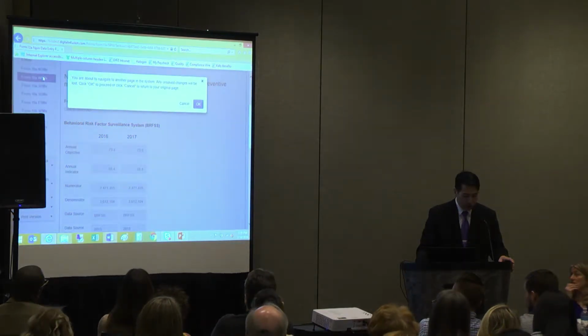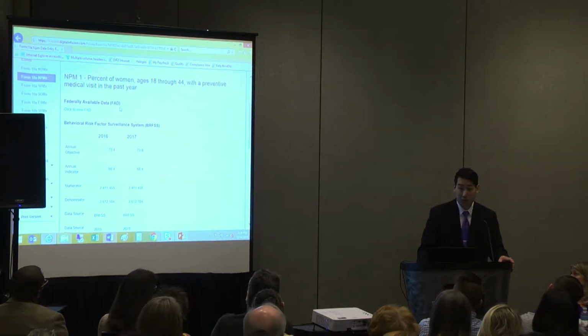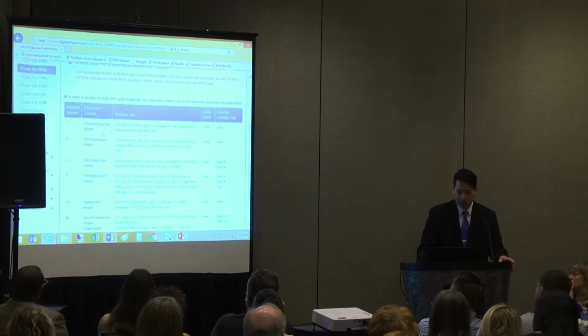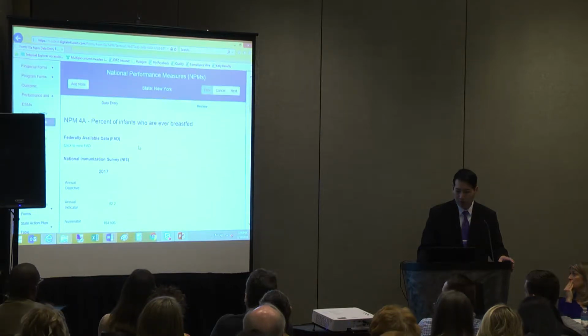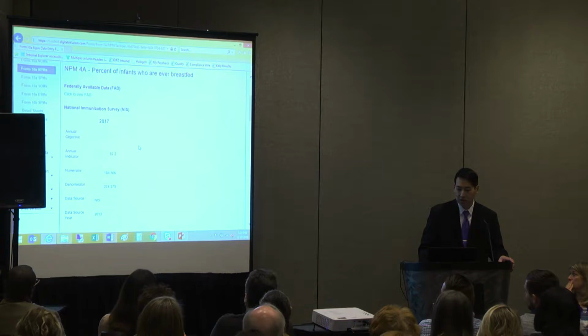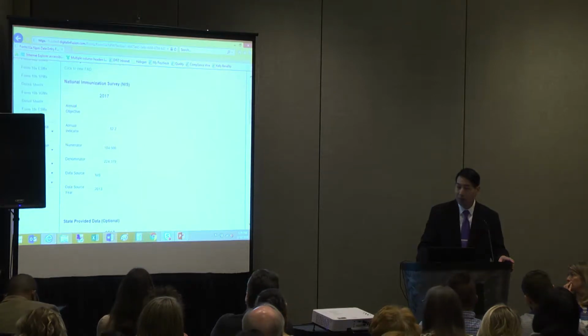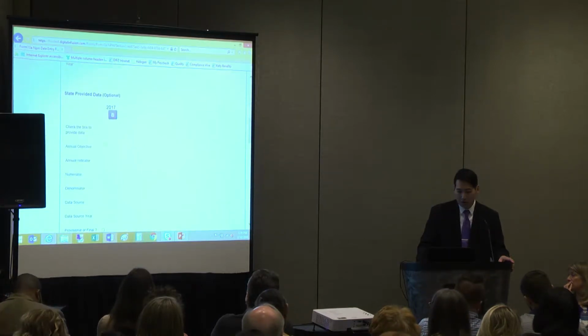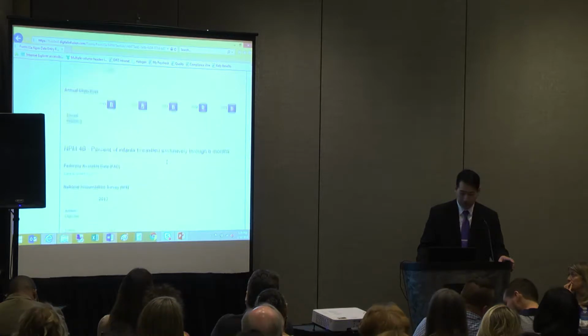Now to show you what a measure would look like if you did not select it before, that's the reason why I selected NPM4. In this case, New York did not select that before, so I selected this one. For NPM4, which I've never selected before and chose this year, you'll see that there is no multi-year table. It's going to start with 2017, since that's our reporting year. It's going to populate the FAD, if there is any, and 2017 for the state-provided data. And then the annual objectives are going to be from 19 to 23.